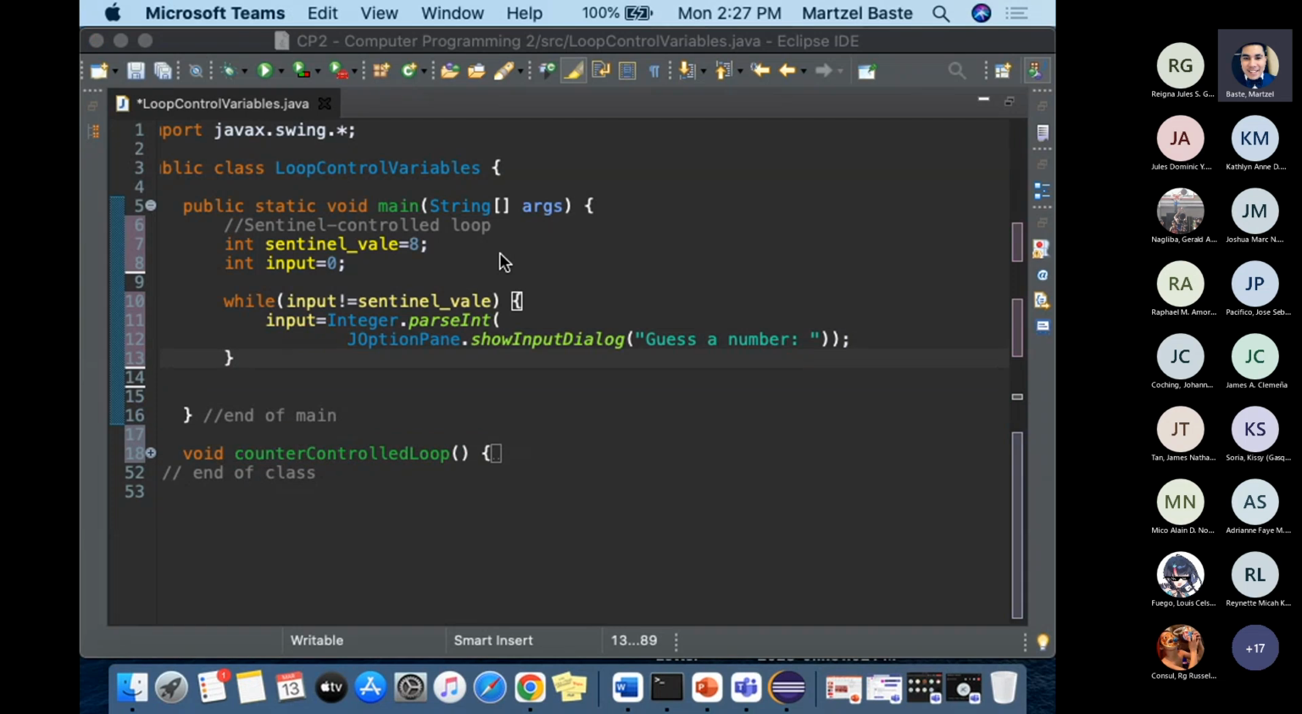Okay, so we have here a Sentinel controlled loop. As you can see, a Sentinel controlled loop does not require any if else, and it does not require any incrementation or decrementation. So this does not require you to increment or decrement, because again, the loop will end when the input matches the Sentinel value, or when a Sentinel value is entered.